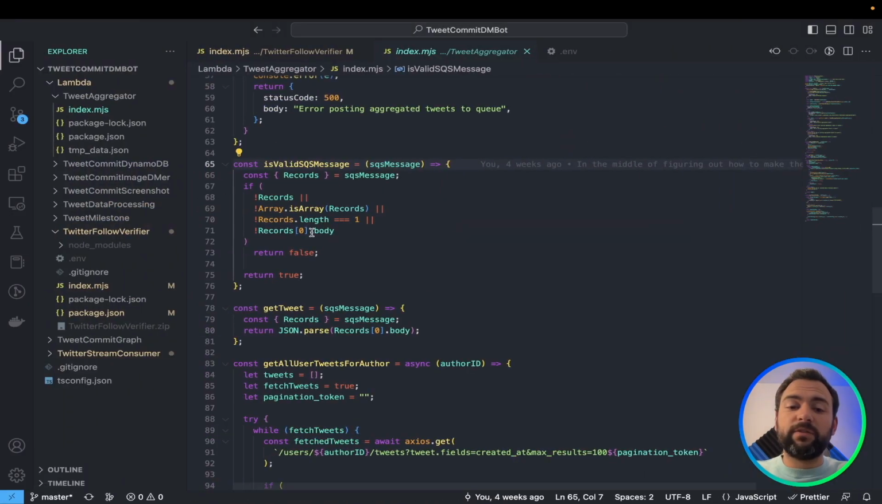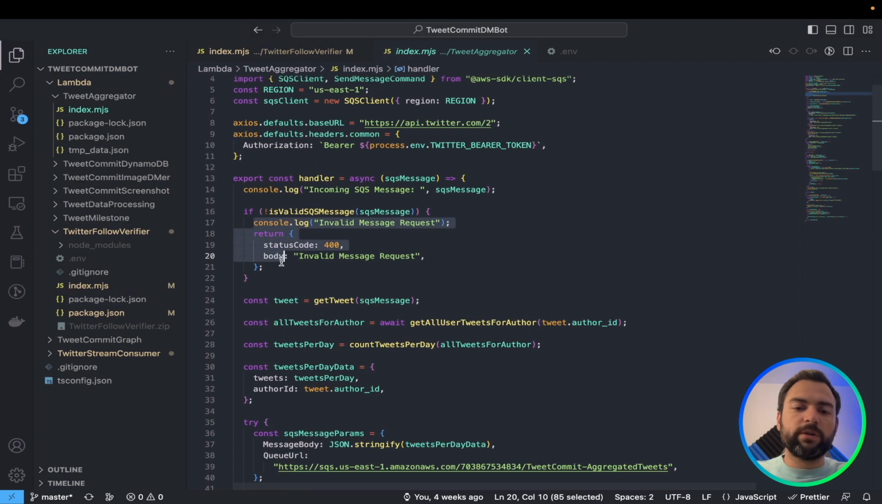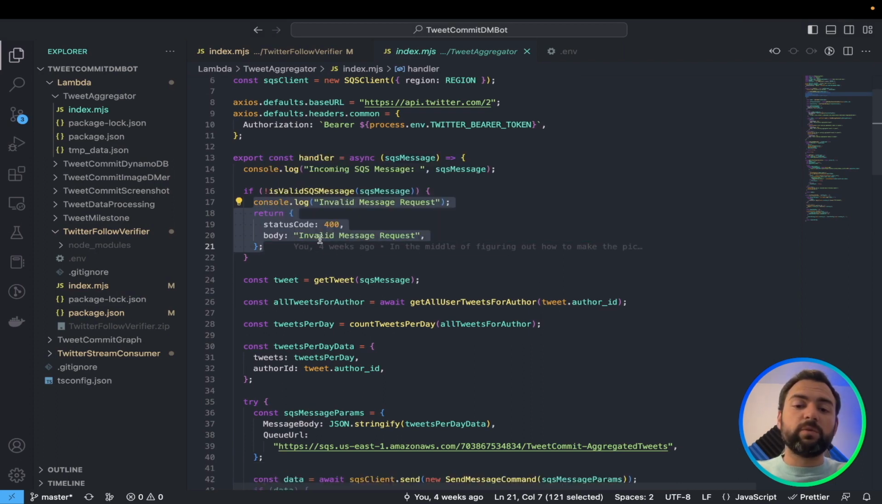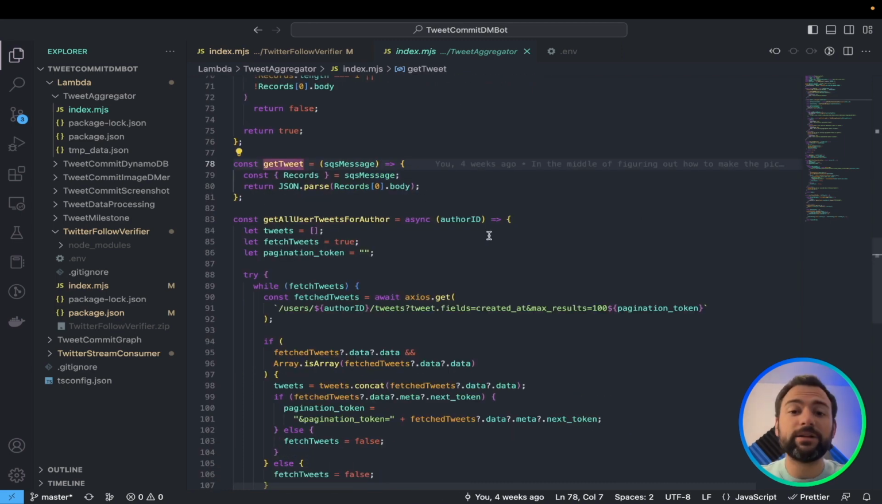So if any of that is false, going back to the top of our function, we'll return a status code 400 and this function will terminate. However, if that message was valid, we'll continue with our function. In that case, we'll head to the getTweet function next. As you can see inside of the getTweet function, all we're doing is pulling out the tweet from our record and returning that object in the form of a JSON object.